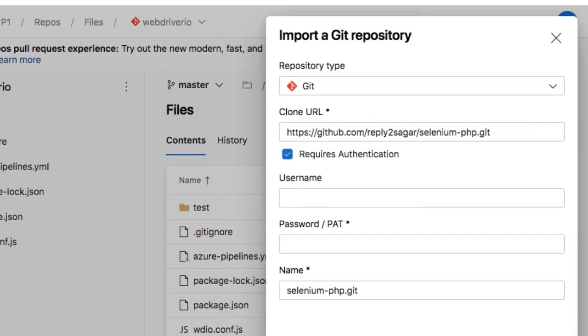I have already put the clone URL in here, you can see. And then you have to select this requires authentication. So if it is a public repository, then you don't need to do this requires authentication thing. But if your repository is private, then you will need to provide the authentication. Now you can't use your username and password of GitHub account here.